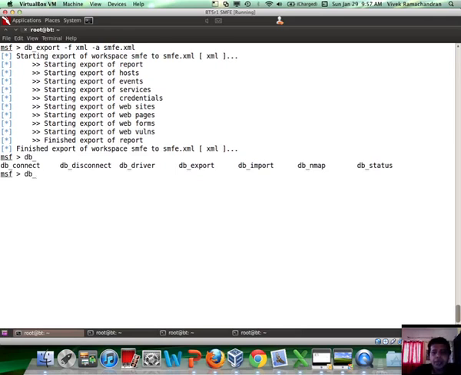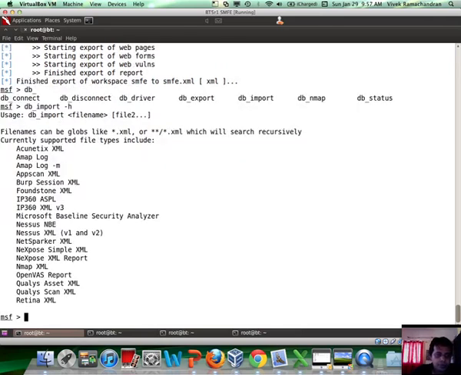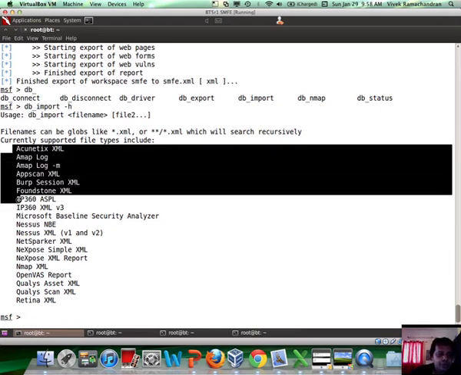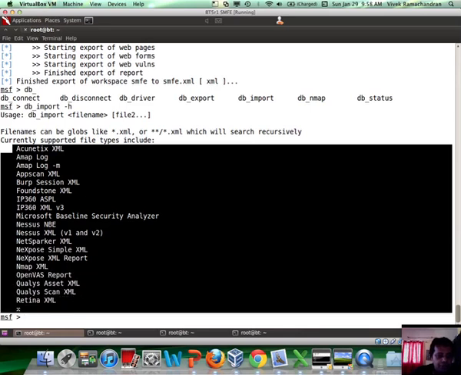Now, what we need to understand here is that this XML file can also be imported, right? And the interesting thing really is that there are other formats through which the importing can happen as well. So other file types which are included are all of these. And this basically is different port scanners, different vulnerability scanners whose data can be imported inside of the Metasploit database.